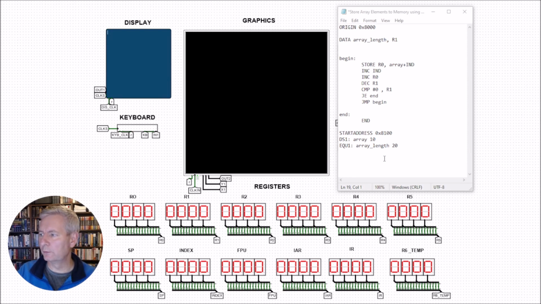In this video, we're going to use the DS, that is Define Storage Directive, in order to go through the same process that we did over the last two videos. Now, the array name here is just the address of the first element. That address is going to be given by this start address, 0x8100, and again we've got the array length. So it's just a different way of defining the start address for the array. Now the rest of the code is just the same.